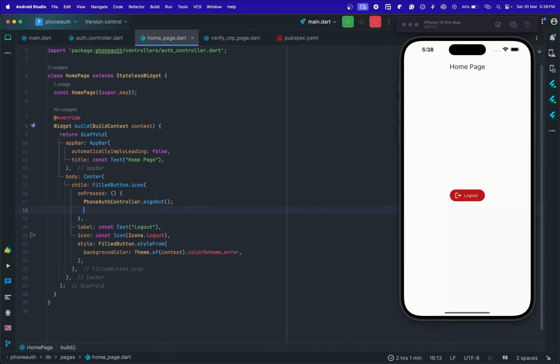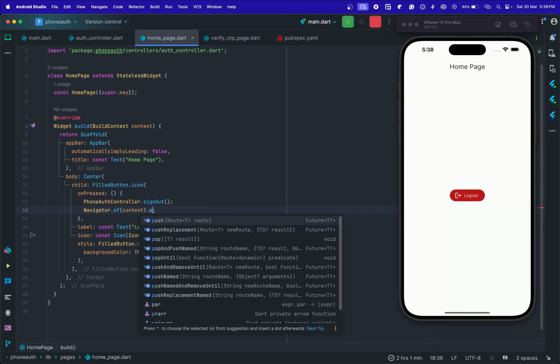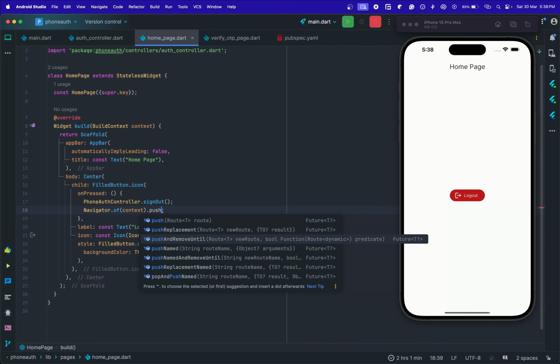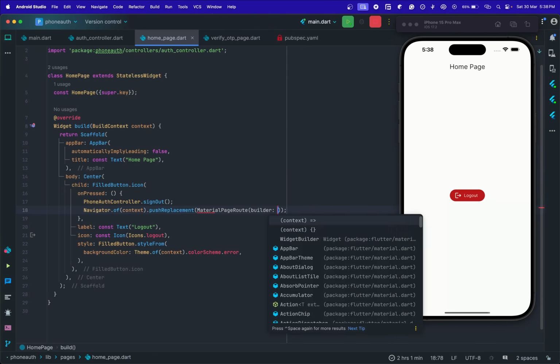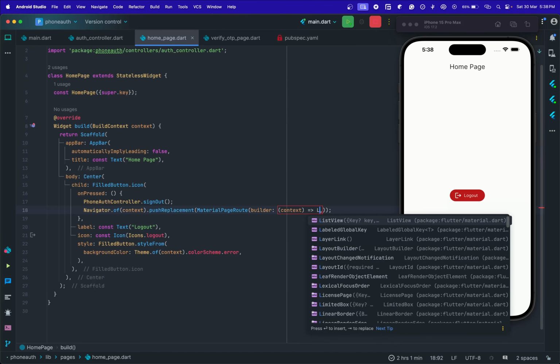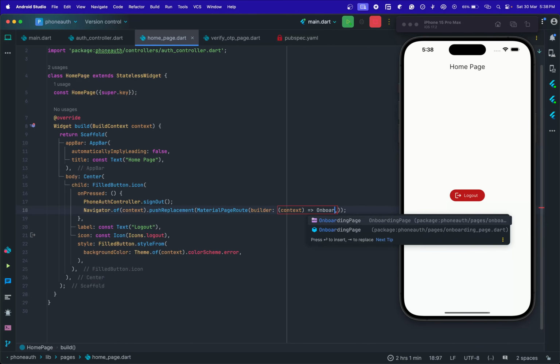So just after this, we can just use Navigator.of(context), not pop, but then pushReplacement, or you can use any of these that can log the person out and push to the login page, making sure they can't go back to the previous page. So pushReplacement can do the job over here, and then in the builder we are going to return our onboarding page.